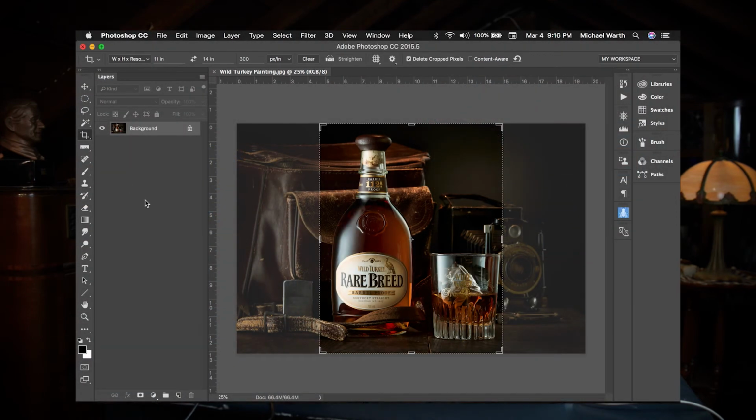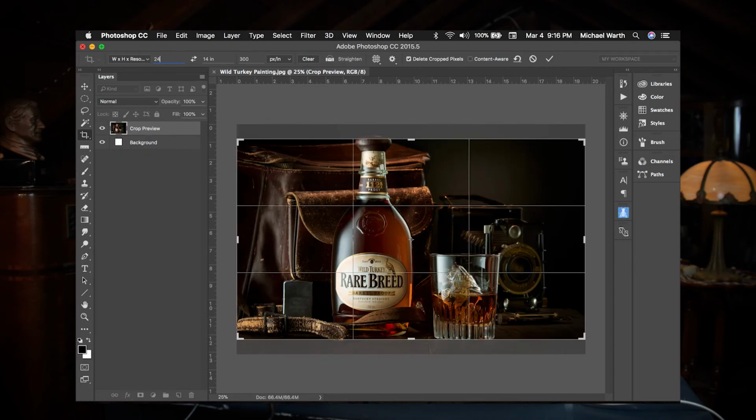I have a 24 by 36 canvas that I would love to put this on. It's kind of a big painting. It's a big commitment. It's quite expensive, but it's a really cool layout. So let's do that. We're going to go up here on the top and make the width 24. Make the height.